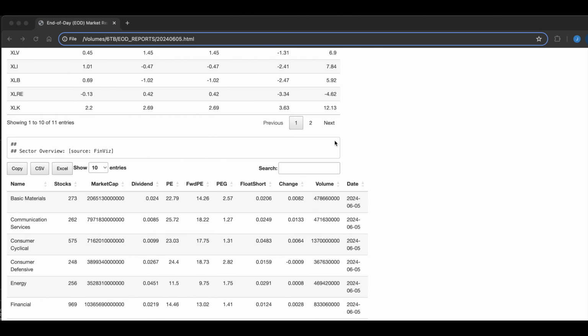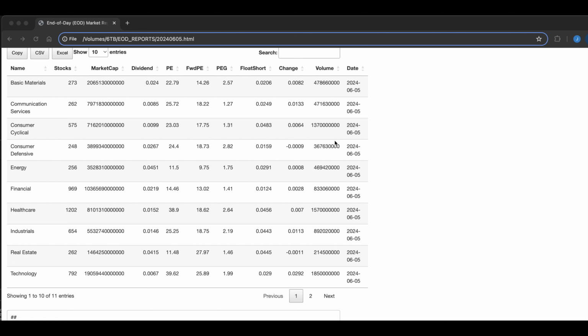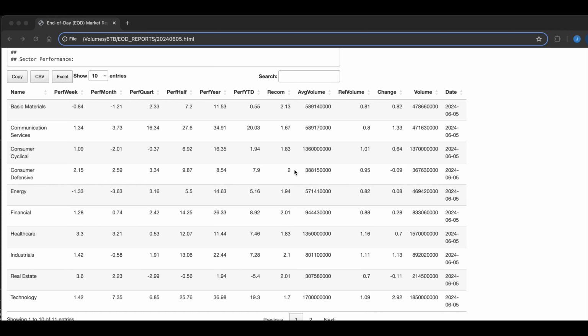We're also able to scrape the sector overview from FinViz. So similar to the market cap that we saw earlier, we get their fundamentals, their performance, and their valuation.